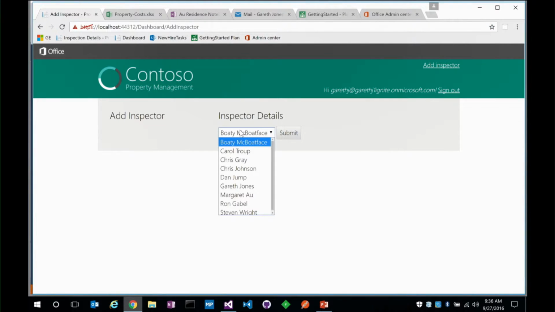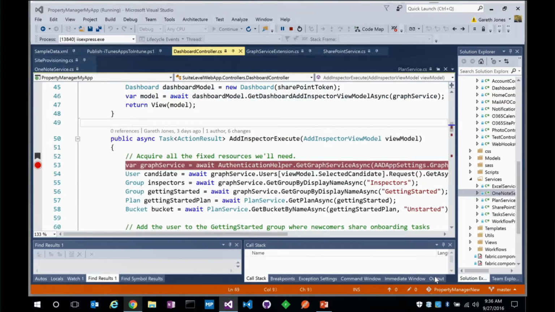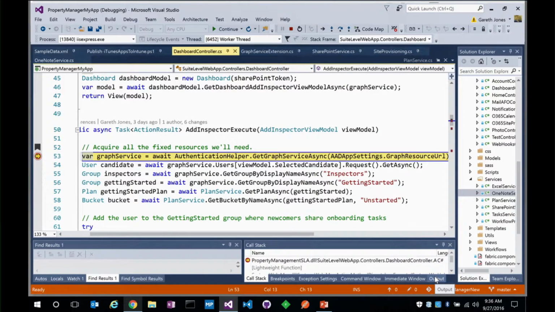What I've got here is a list of all of the users who aren't already an inspector. I went to the Graph and said, give me all of the users, and then give me all of the inspectors, and subtracted one from the other and populated this list. Probably not the most efficient thing in the world. So I'm going to choose Boaty and say submit, and then hit a breakpoint in my code here.